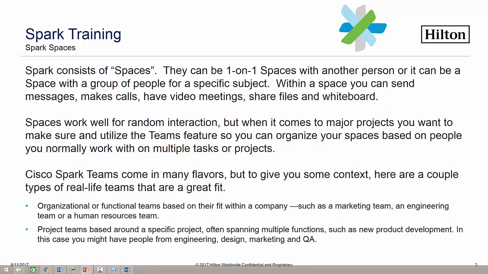So we'll start off with Spark Spaces. Spark consists of spaces. They can be a one-on-one space with another person, or it can be a space with a group of people for a specific subject. Within a space, you can send messages, make calls, have video meetings, share files, and whiteboard.